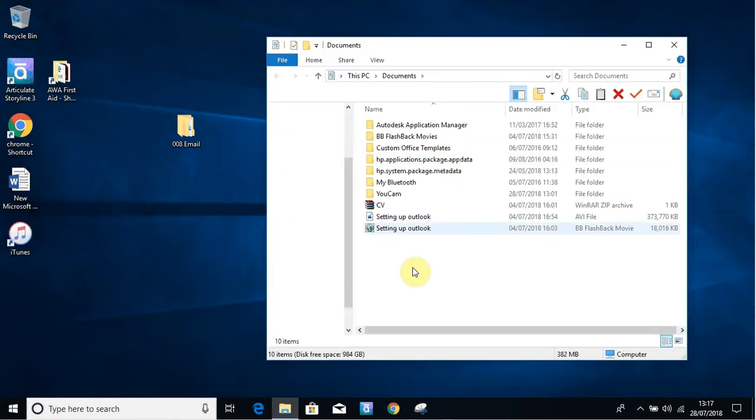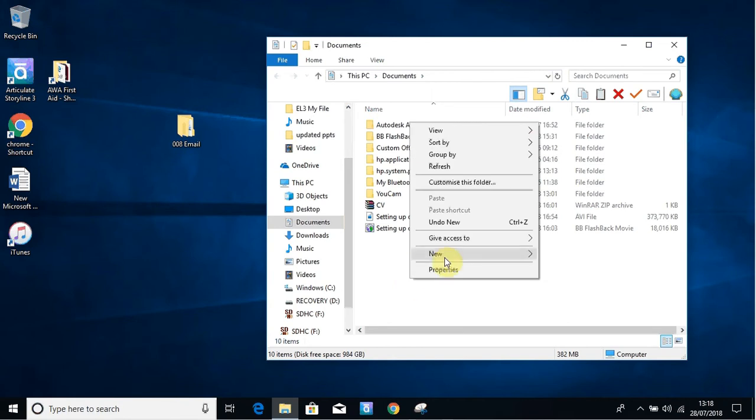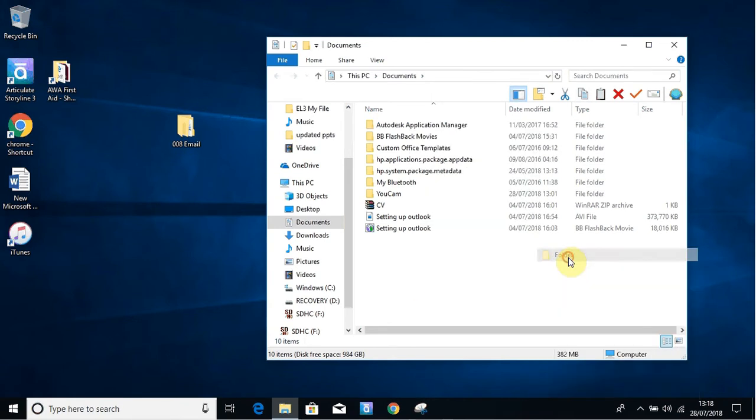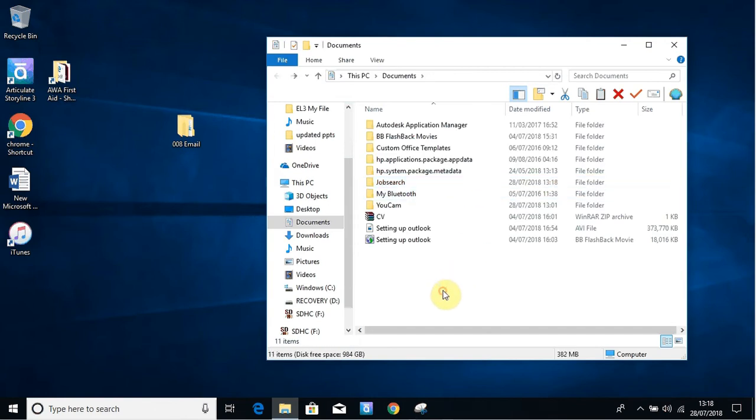folder, which is here. I've got a few bits and pieces in here already, but anything you might want to put in here, you can put a new folder in here if you want by right clicking and going to new, then left clicking on folder, and this could be called job search. And in there you can put your CVs, you can put any records of job searches you're finding and so on in there too. And that way, you've got a copy of it.